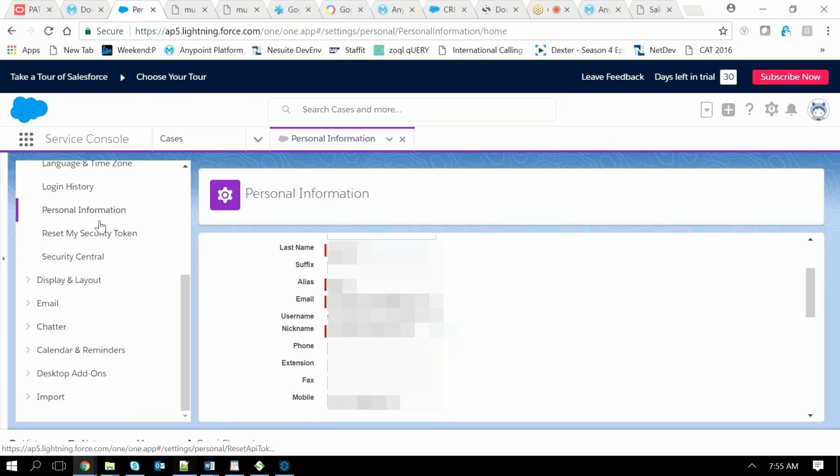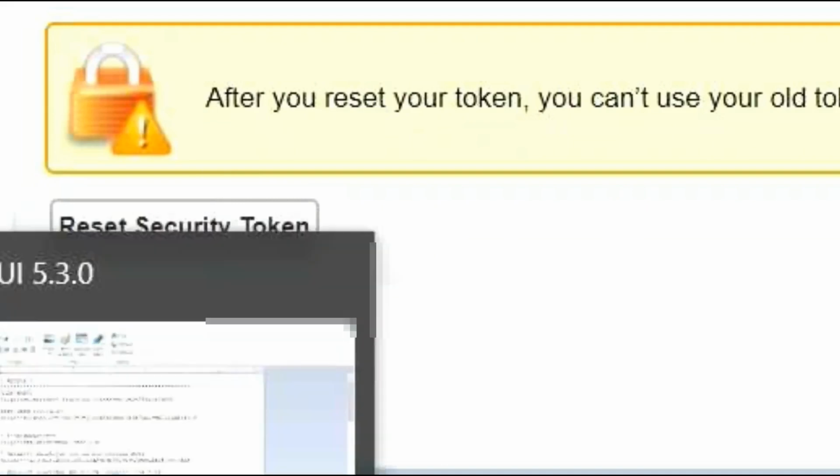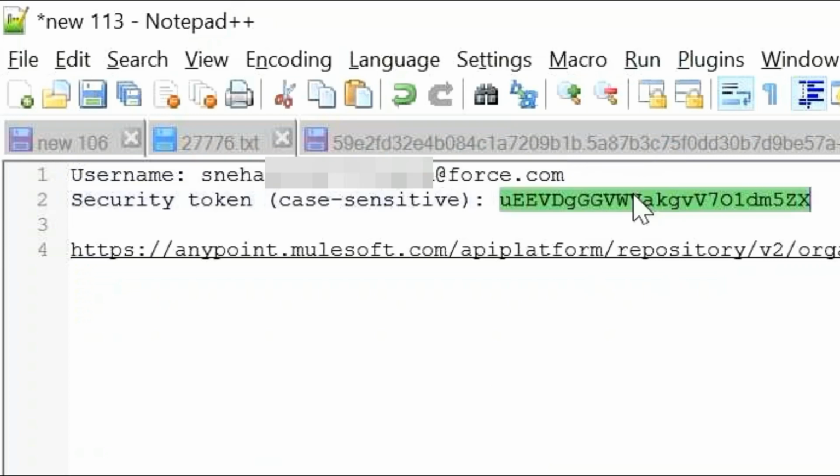And there's an option at the left side, if you scroll down, reset my security token. Just click on reset security token, and the token will be sent to you on your email account. It will be something like this. This is the token that we will need to use to make API calls. So we need this as well: your login credentials as well as the security token. These are the two needs from this account.